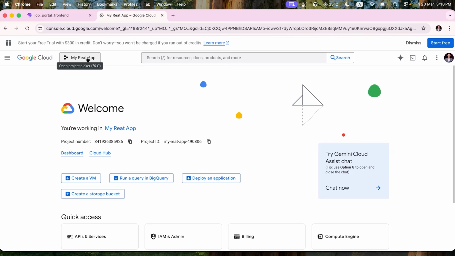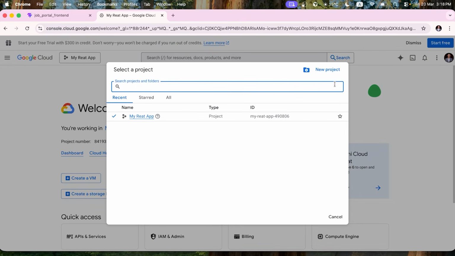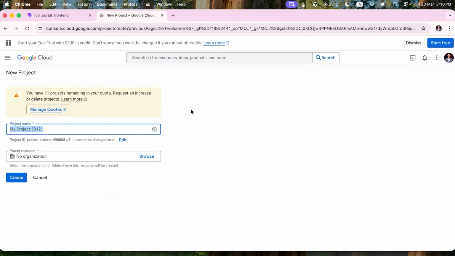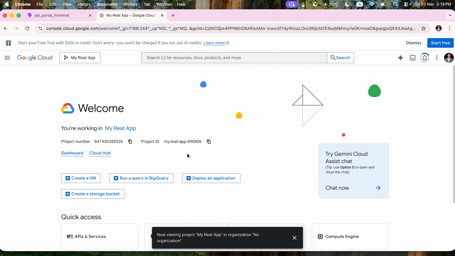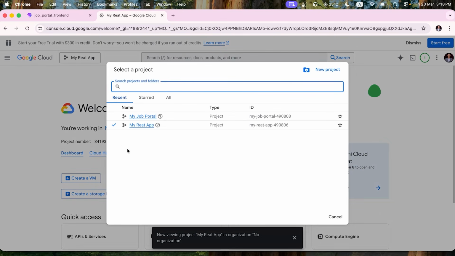And if you don't have that console project, you can click right here to create a new project. So I'm gonna show you. I will create a new project. I can click right here. Then I'm gonna name it job portal right here. Then I'm gonna click create. We have to wait a minute, and then I'm gonna select. So this is my React app from previous, and this is the project that I just created.